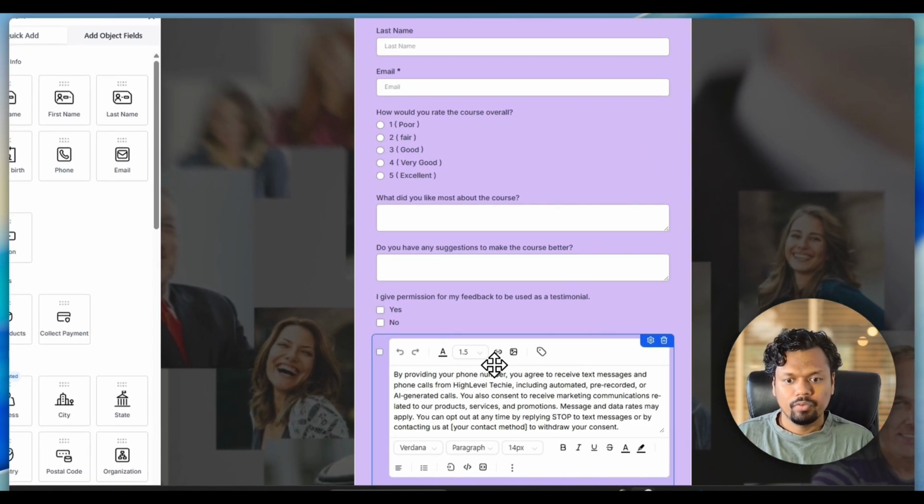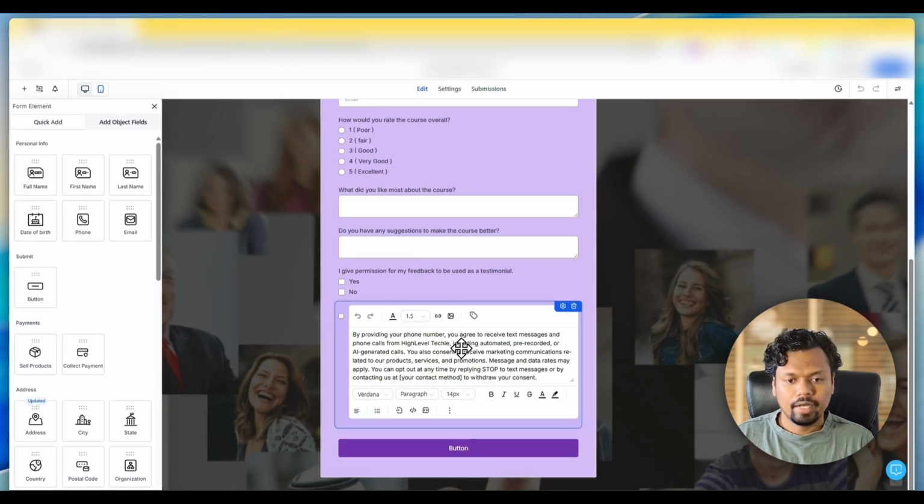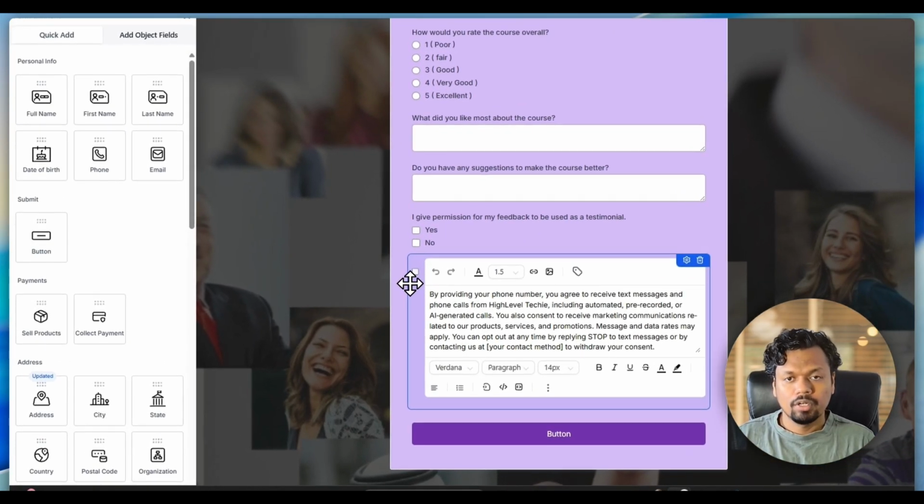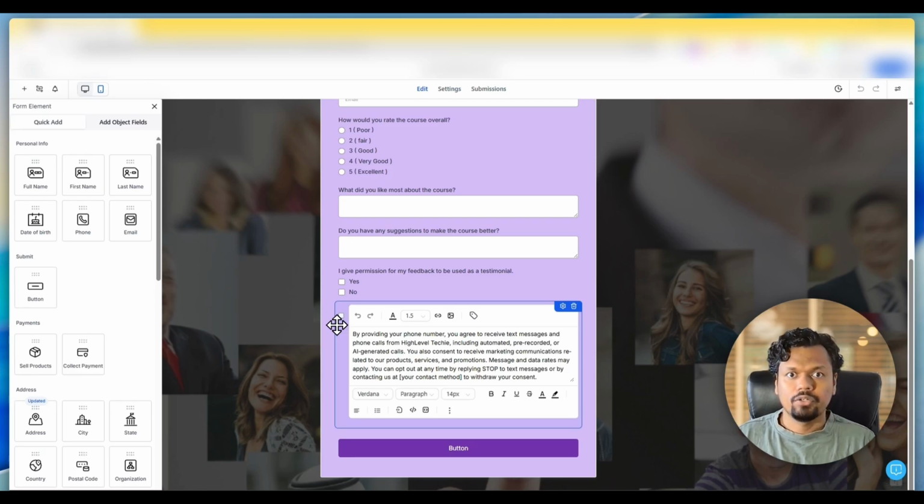So let's go to this course review form that I have, and let's look at the compliant language. So you can see at the bottom, I have a new compliant language added: by providing your phone number, you agree to receive text message and phone call from HighLevel Techie, including automated, pre-recorded or AI generated call. So you can see that this consent language contains all the items listed in the requirement. So anyone who is filling out this form and check this box will be giving me an explicit consent to be contacted through AI calls or otherwise. So now I can safely add anyone who is coming through this form into my outbound call automation. So this is how you can use compliant opt-in mechanism and run your outbound calls without any issue.